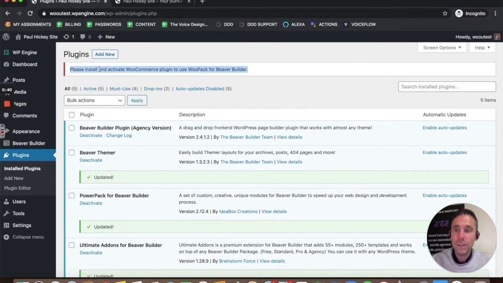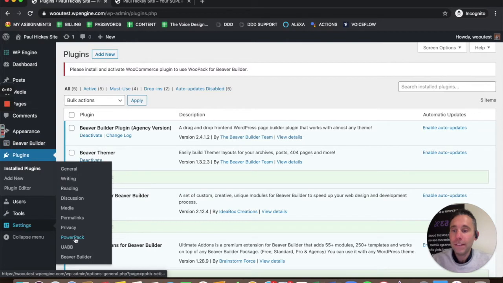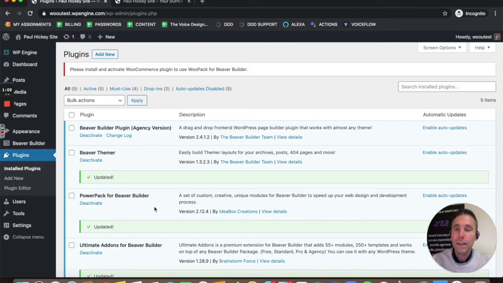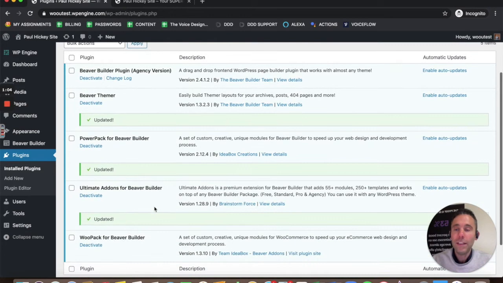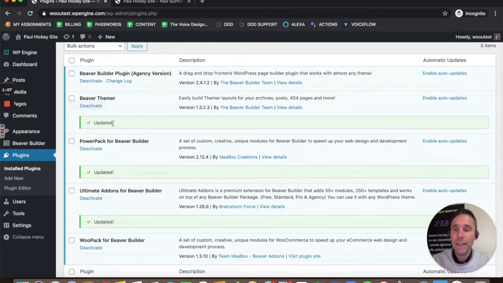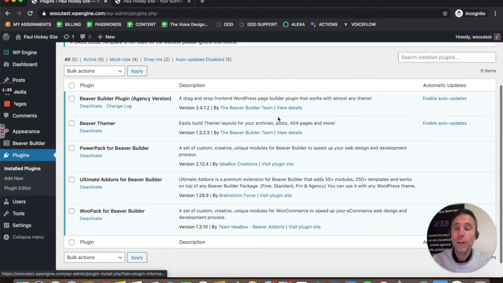Now you're going to see this message: Please install and activate WooCommerce plugin to use WooPack for Beaver Builder. But you can ignore that until we actually get to the step of installing WooCommerce. So what I just did is I went into settings, and then settings, Power Pack, UABB, that's Ultimate Add-ons, and Beaver Builder. That's where you enter in all your license keys. When you enter in the license key and activate it, you're all set, good to go. And then you get the automatic updates. It'll notify you when there are new updates available. You don't always have to update them, but generally you're going to be pretty safe just going ahead and making the updates.